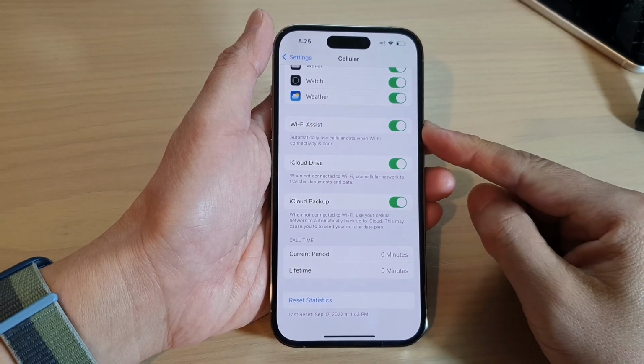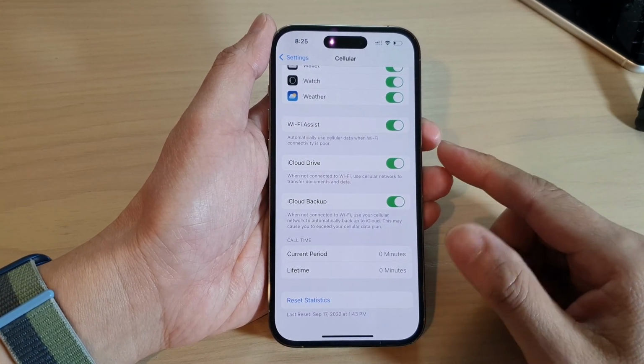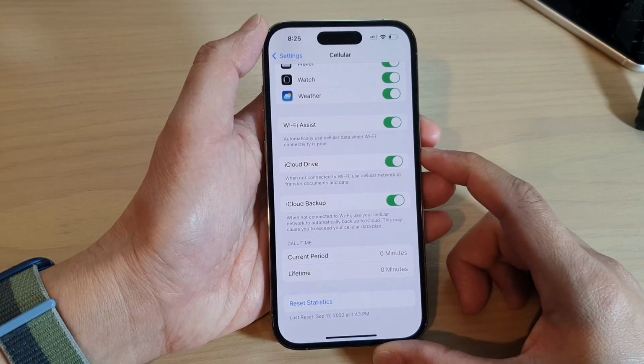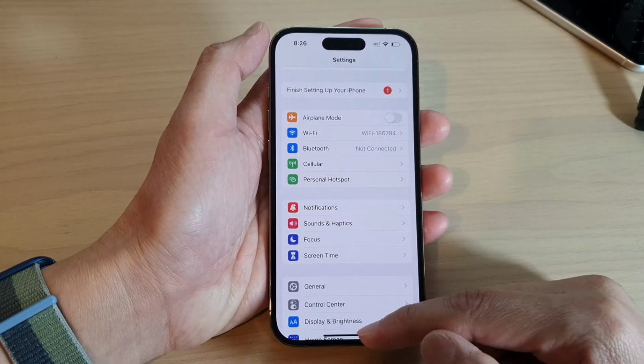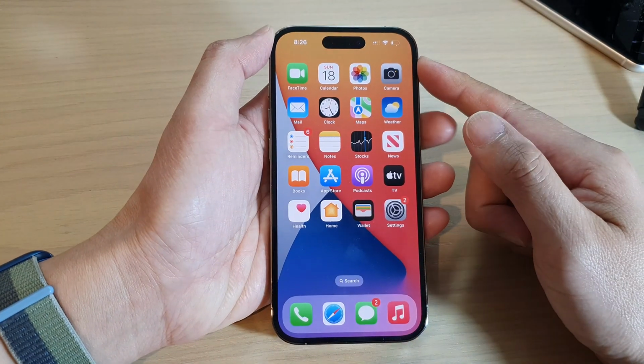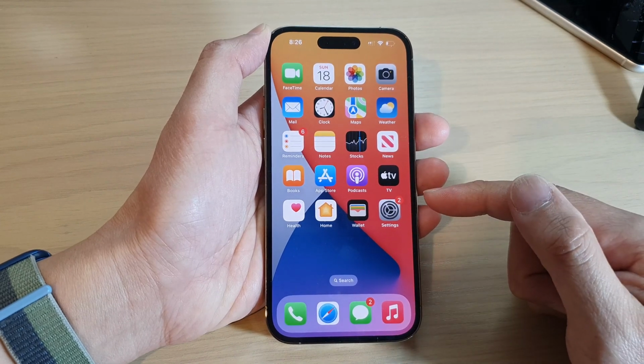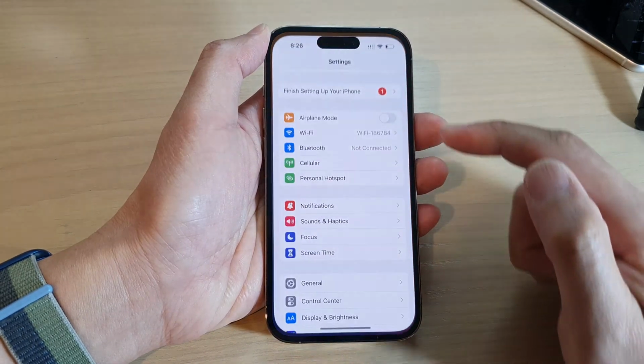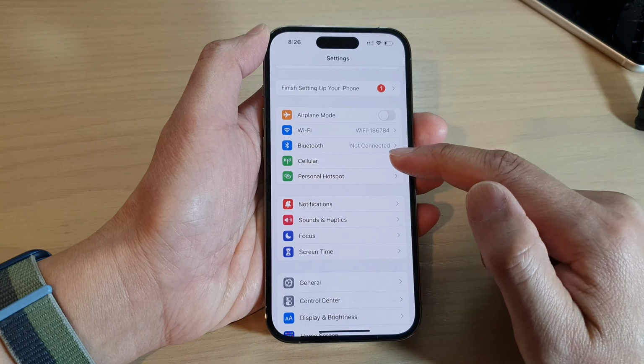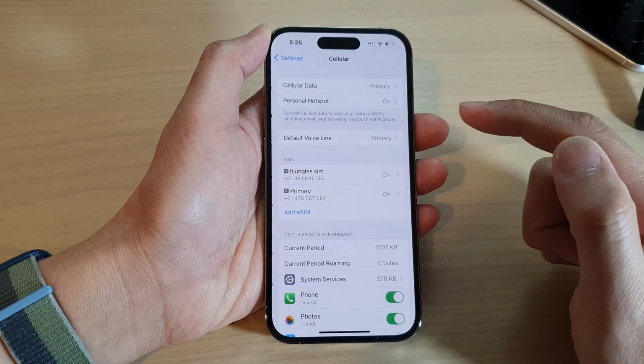How to turn on or turn off Wi-Fi Assist on the iPhone 14 series. First, swipe up to go back to the home screen. From the home screen, tap on Settings. In Settings, go down and tap on Cellular.